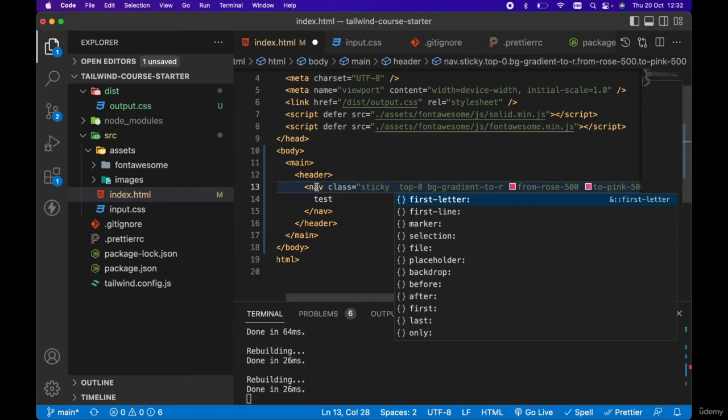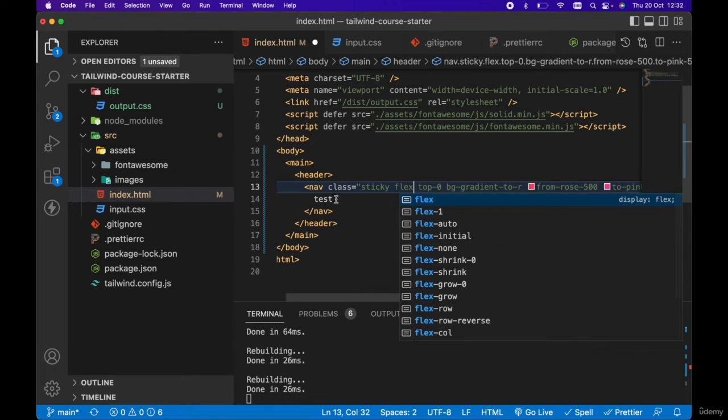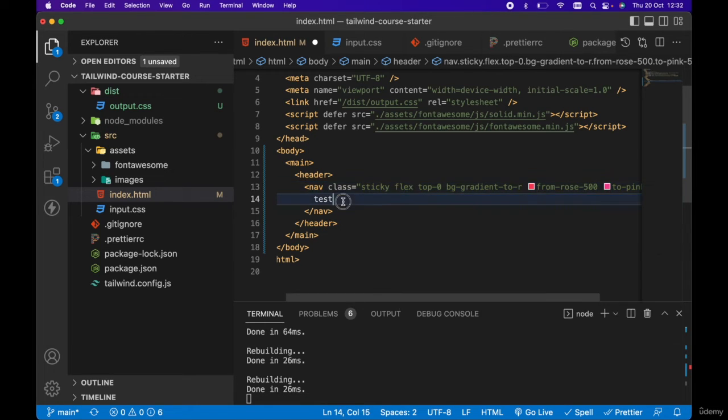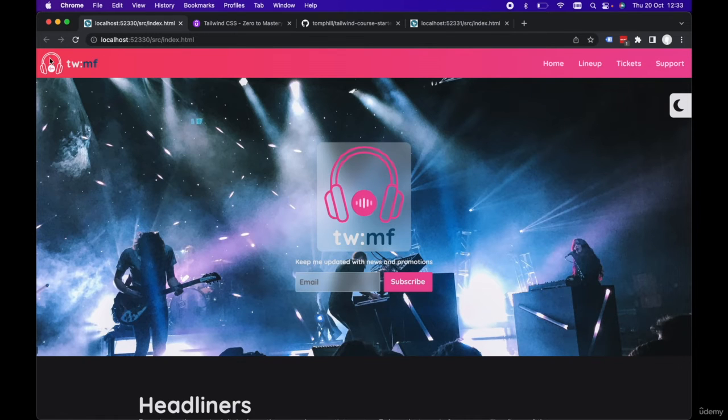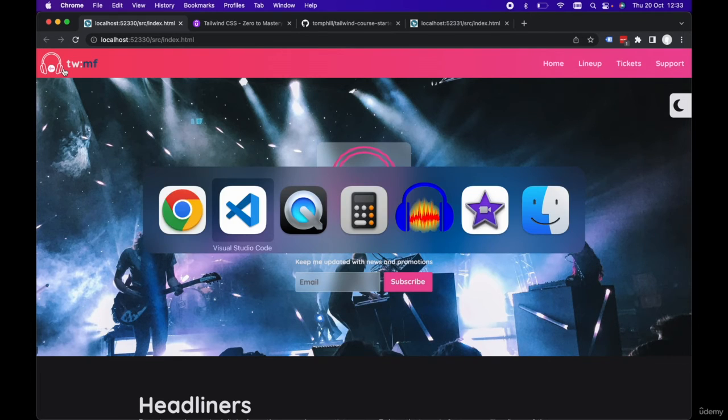So we want our navbar to display flex because we want all of the inner elements in our navbar to display in a single line. So let's remove this test text then, and let's add a div in here. And within this div, this is where we want to add our logo. And specifically, if we take a look at the completed project, we want to add our white logo because we've got two different logos here. We've got our pink logo and our white logo. So in the navbar, we want to go ahead and add the white logo.